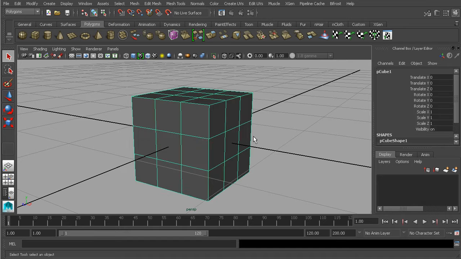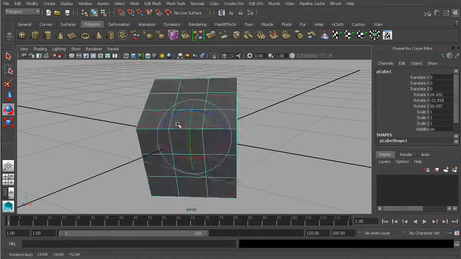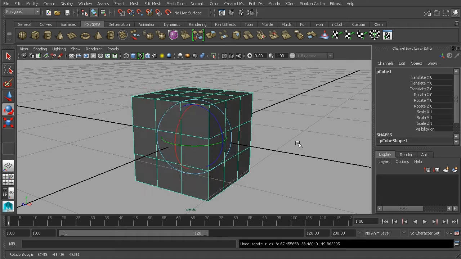So we looked at how we could select this object as a whole. We can select the cube, we can rotate it around, we can move it. What if we want to change the shape of it? In order to do that, we need to access the underlying structure of the cube, in this case, the components.